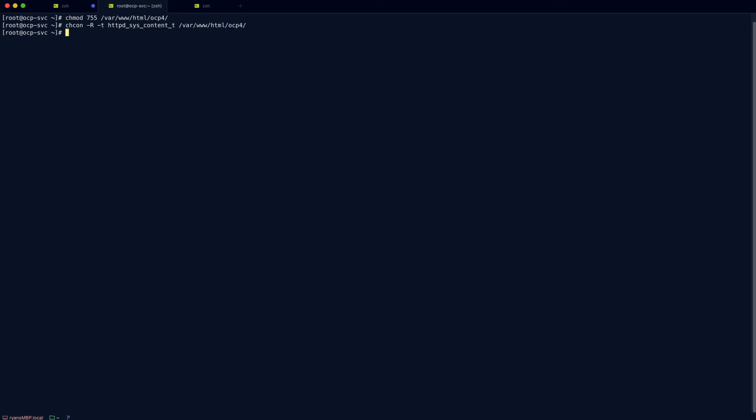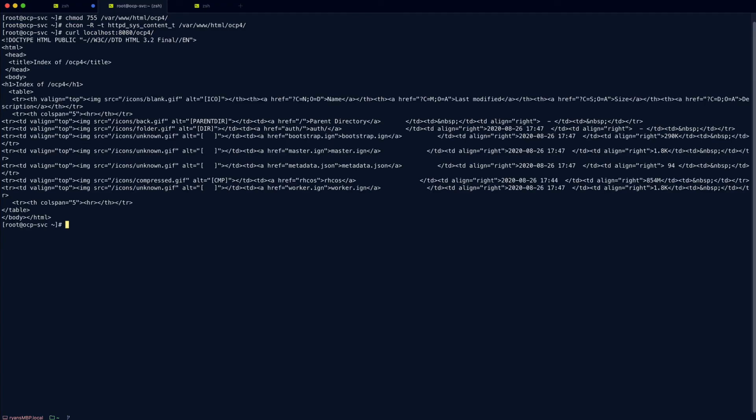To confirm everything looks good, we can do a quick curl test. And here we can see that we have the auth directory, we have the bootstrap ignition, the master ignition, metadata.json file, Red Hat CoreOS image, and the worker ignition as well. So that's everything that we need. We can now look to use these files when we deploy the OpenShift nodes.